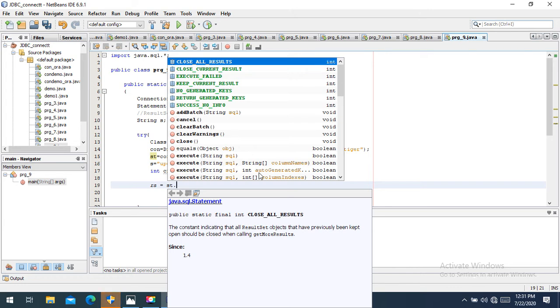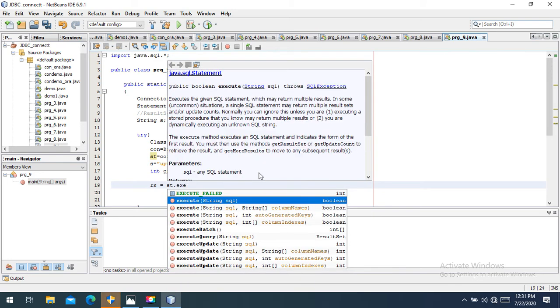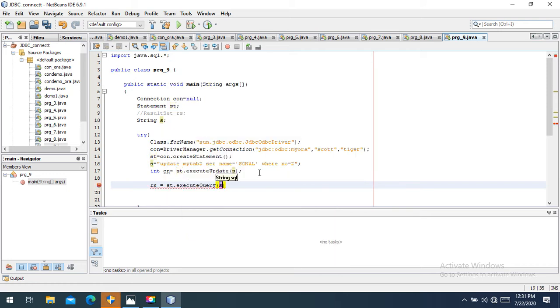Go back and then do it again. st.executeQuery, and our string is select star from my tab 2.